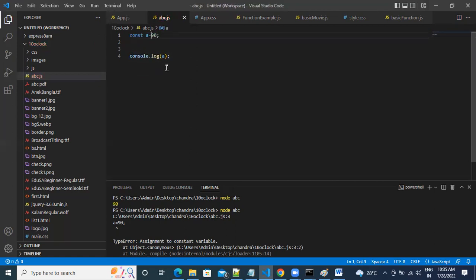So if you are unable to do the declaration, then you are unable to write the next step, the assignment. That is not possible. So that is the thing we have to apply here. Just remember from here onwards, you can use two keywords: let and const. Don't use the var keyword.